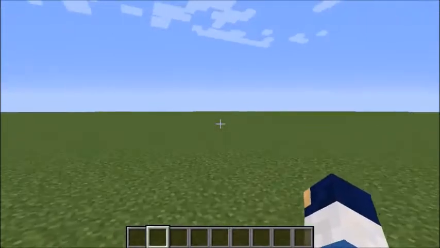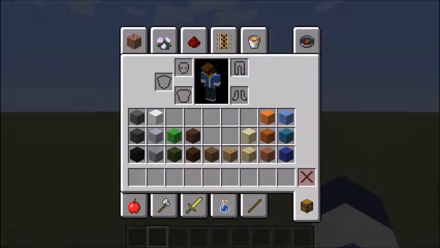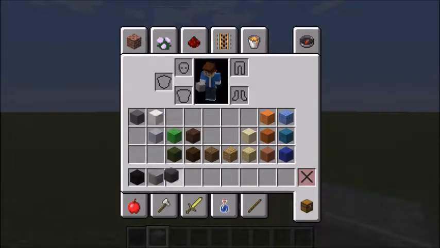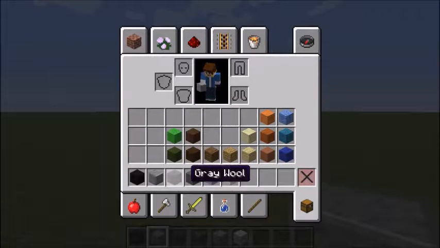Alright guys, you want to find a place to put this and get out your black wool, as well as your polished andesite, your grey wool, your cyan stained clay, your clay, and your block of quartz. So essentially you've grabbed all your greys and whites.